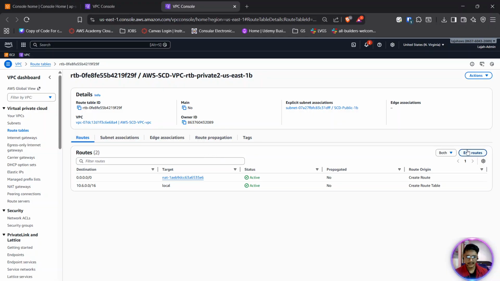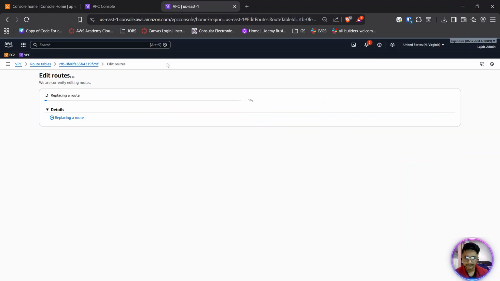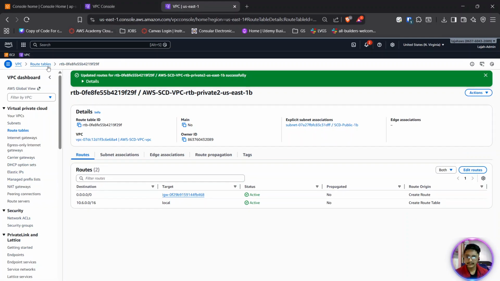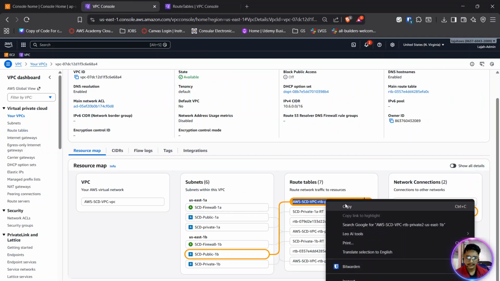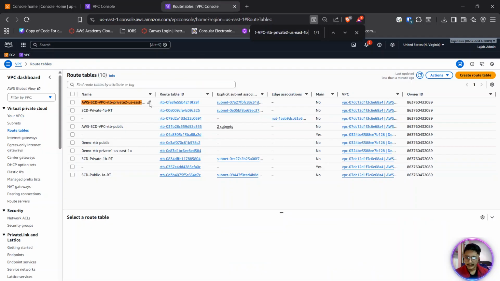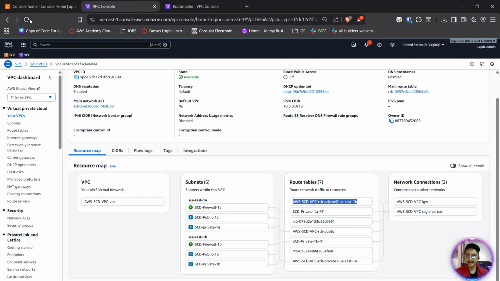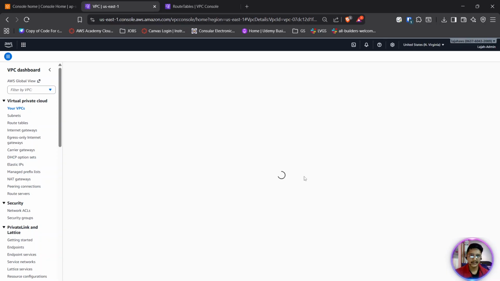Okay, edit. Internet gateway, and yeah. Okay, so this one is for public 1B. Let me rename this as well, SCD public 1B route table. Okay, so public route tables are configured and I have renamed them as well for the convenience.